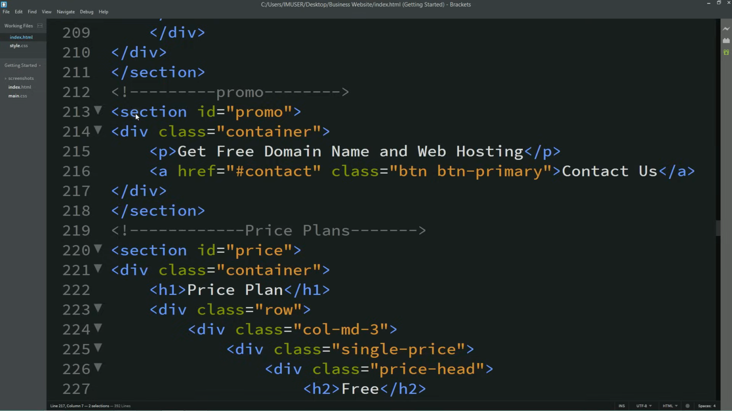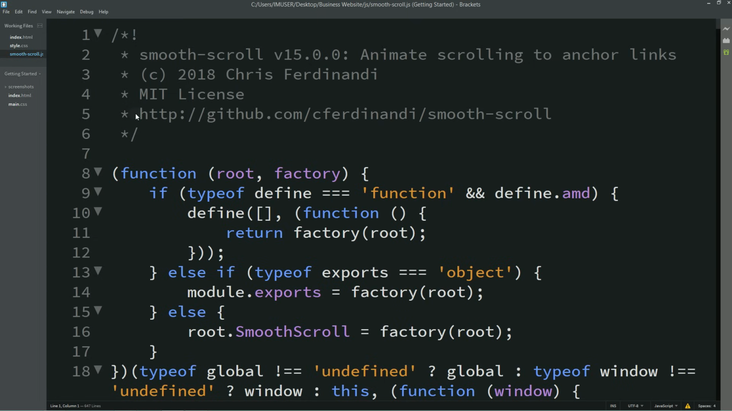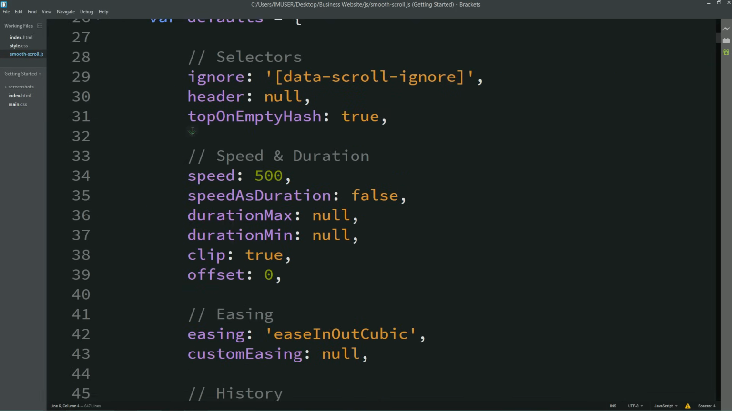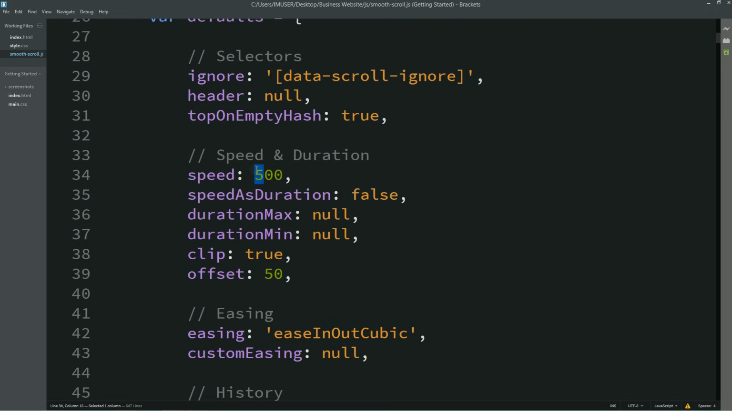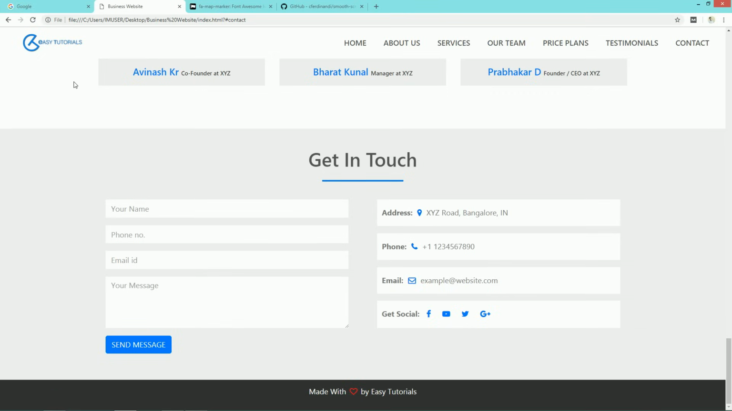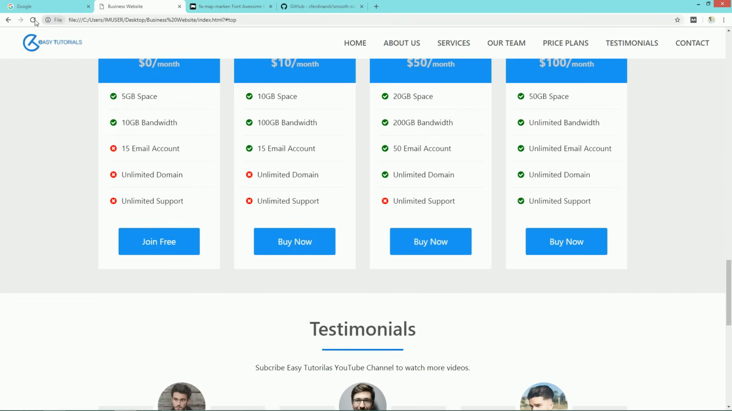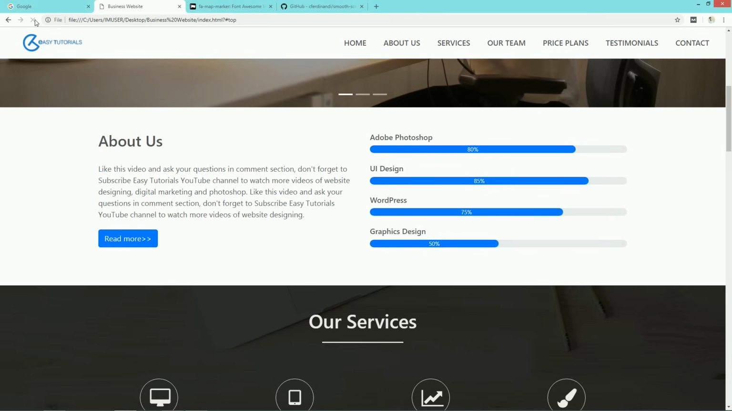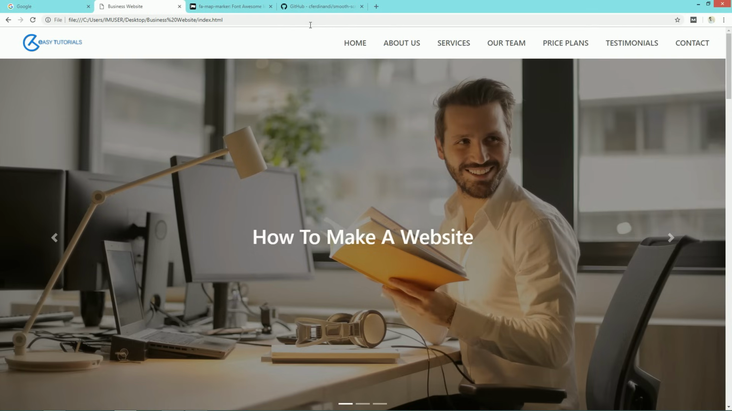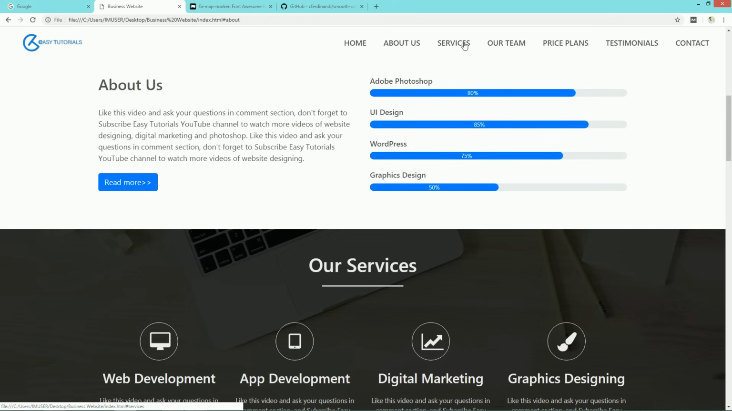Now it is scrolling very fast, so we need to slow it down and we need to add some offset also. Okay, so here is 500 milliseconds, so I'll make it 1000, and the offset is 0, I'll make it 50. So this is 1000 milliseconds, and now refresh your page, and now you can see once I click on this button, it is scrolling smoothly.